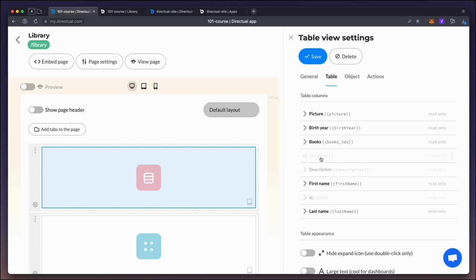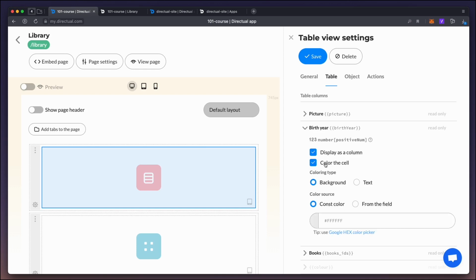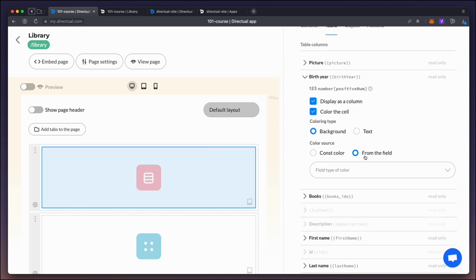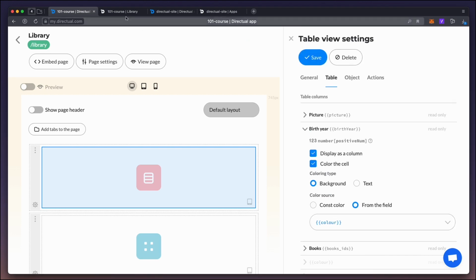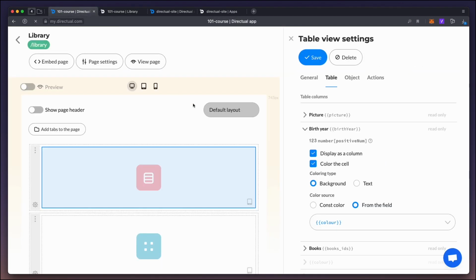You can hide the color field and color a specific cell, for example, year of birth, like this. You can make it less explicit and only color the text in the cell.